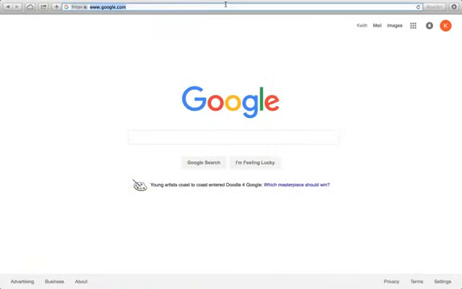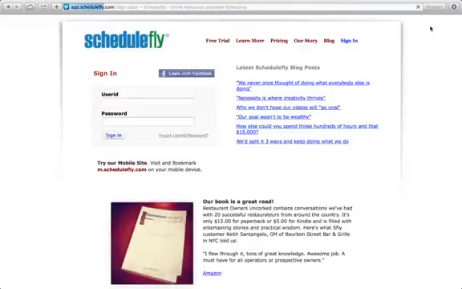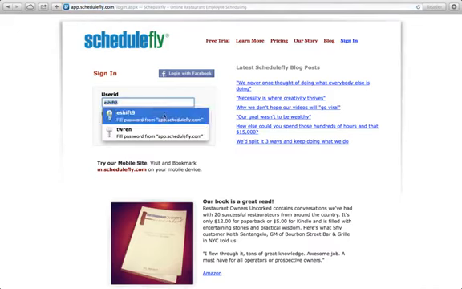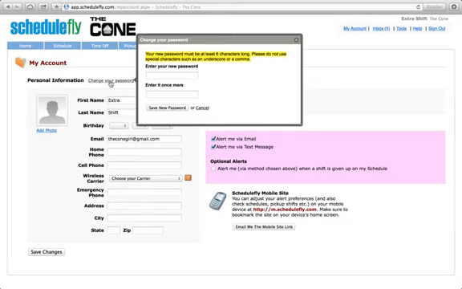First, you're going to want to go to schedulefly.com. You should have received an email with your login information, so go ahead and sign in using that. Then once you're in, you can go to My Account in the top right-hand corner, and you can change your password to whatever you would like it to be.